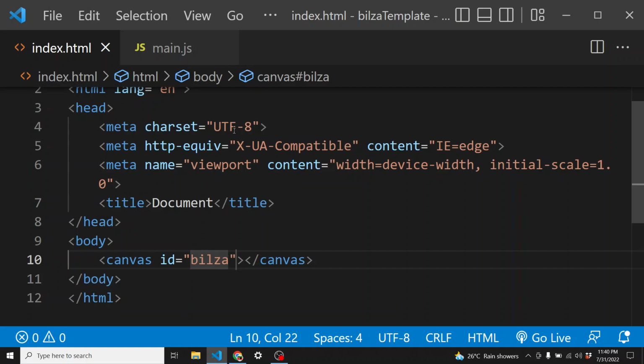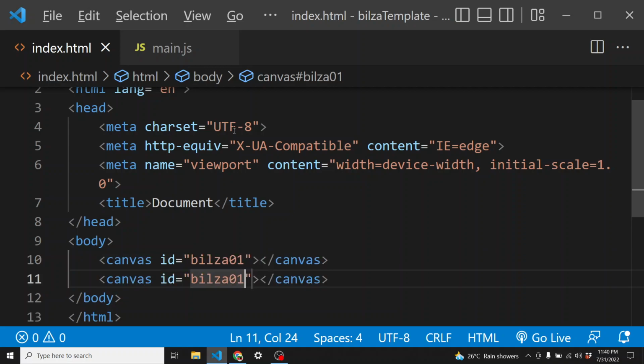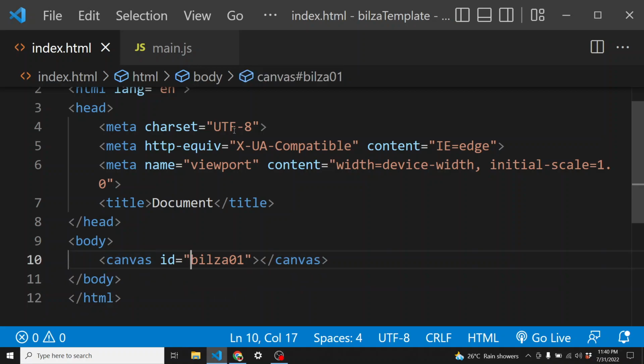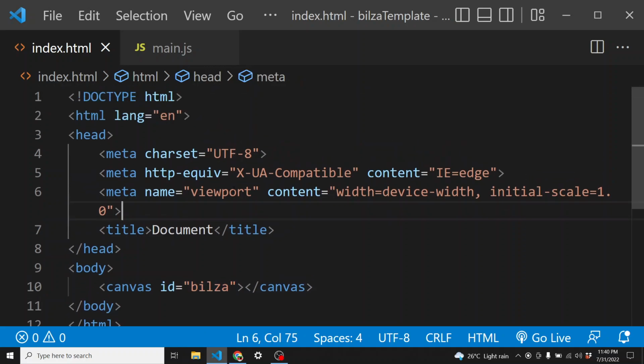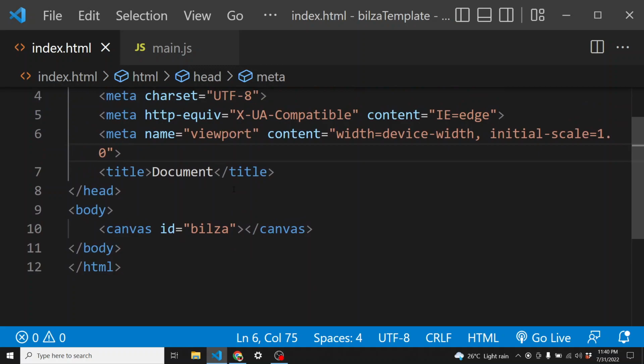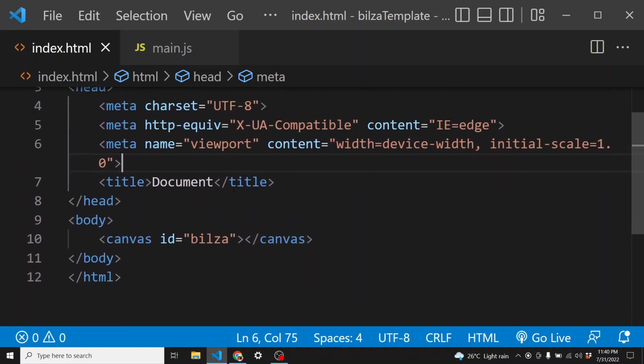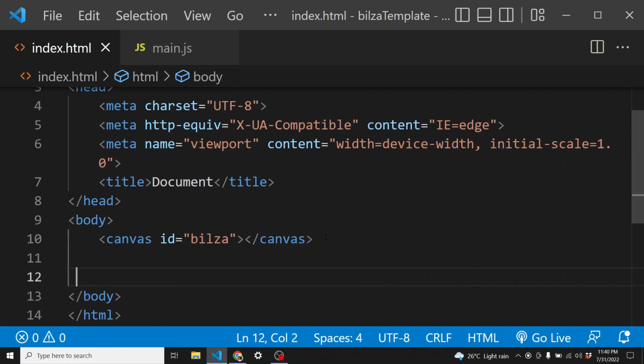Let's suppose you give it bilza01 and then create another canvas element and give it ID bilza02 and so on. You can create as many canvas elements on a page as you want, and then you can write separate scripts for each canvas element, and the script will target its own ID. So far all we have done is create an HTML file. Now let's link it to a script file that I have already created, main.js.